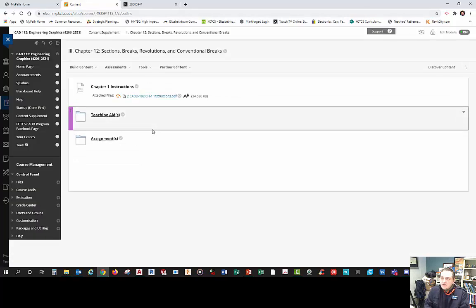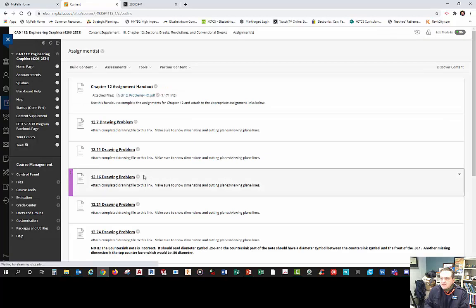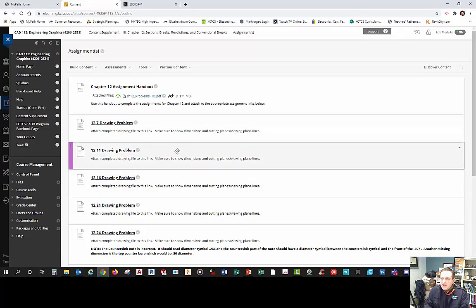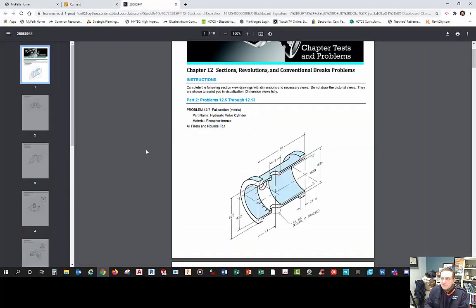Okay, so we're in Chapter 12 under assignments. I have the handout for the assignments here, and I've actually already got it pulled up. Basically what you're going to be doing is a section, which is us being able to cut into a part and show you, well, actually, really what it's for. For one, it's to show you what it looks like on the inside.